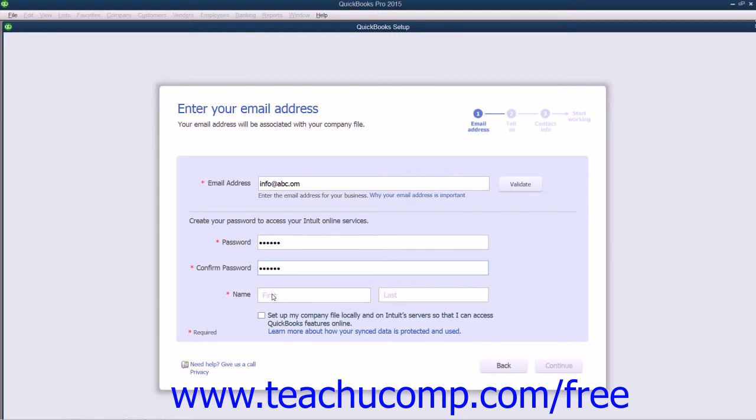In QuickBooks 2015, you'll also need to enter your first and last name if creating a new account. You can then click the Continue button when you are ready to proceed.